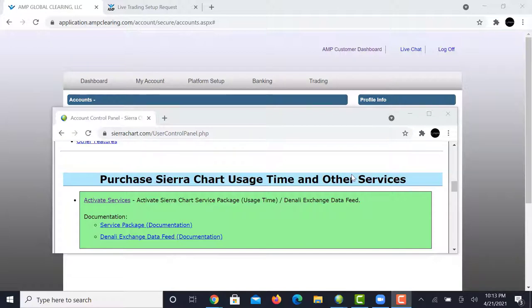We're going to start with, obviously, creating an account with AMP Futures. Once you've done that, you'll be able to access that account and have an account number. When you access the AMP custom dashboard, you'll see Dashboard, My Account, Platform Setup, Banking, and Trading. I covered my account information just to keep that private, but from this area you'll be able to get your account number and account information. But what you'll have to do is go over to Platform Setup.